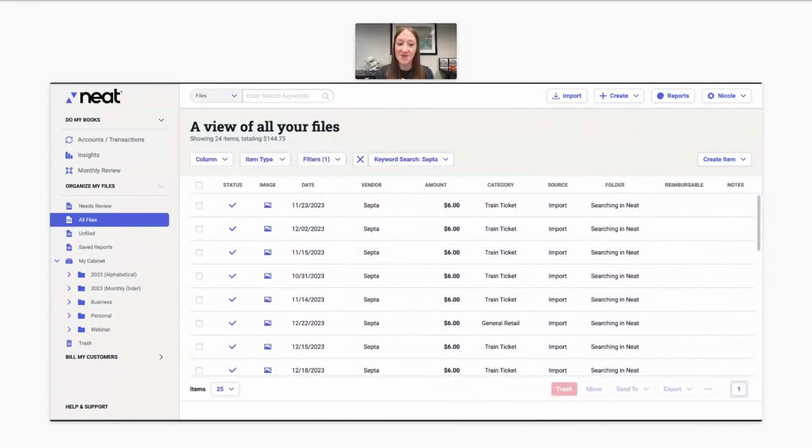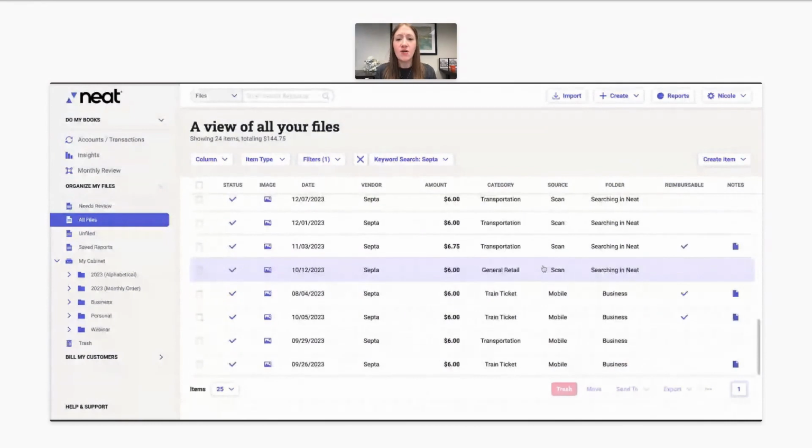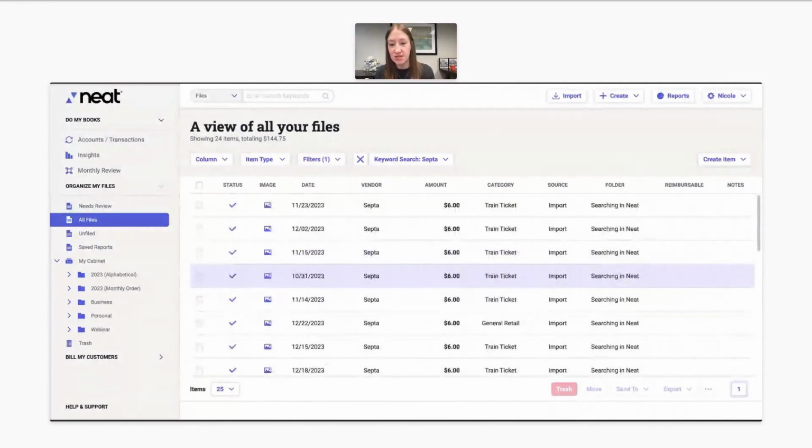Now, I acquire a lot of SEPTA receipts because I live in the great city of Philadelphia and I need to travel into Center City quite a bit for webinars and for work. And I need to take SEPTA's rail system in order to do that. So we can see I have 24 SEPTA receipts in here. Now, if I were looking for a specific SEPTA receipt, it's going to be more difficult for me to find that receipt because I have so many of the same type of receipt. What I can do is add additional search terms to my keyword search to help narrow down my search results and find the file I'm looking for specifically.